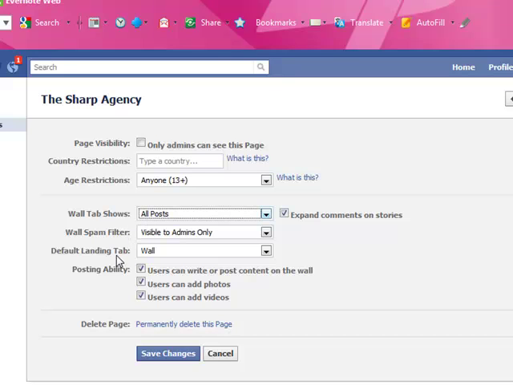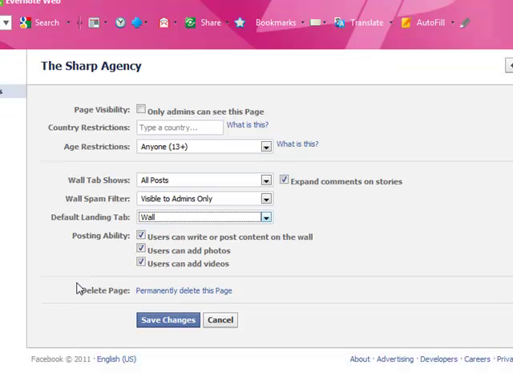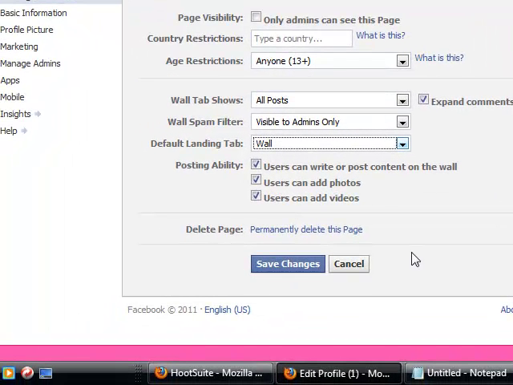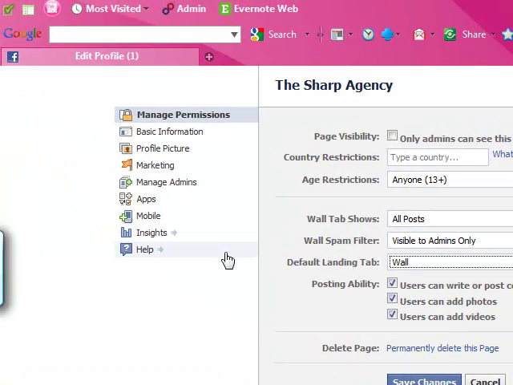So you want to make sure that you change that to all posts if it's not already set up that way. And you can also change your default landing tab. So if you add other applications or more detailed things to your page later, you can actually change where the user will first visit when they come to your page before they click the like button. After they click the like button, they'll always default to your wall, but you can change the other settings right here. And if you want to make it where people can't write on your wall or can't post photos or anything like that, maybe your company has a rule about it, then you can change that right here too. And this is also where you delete the page.